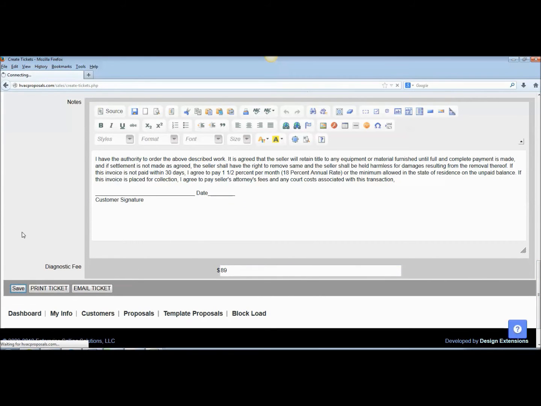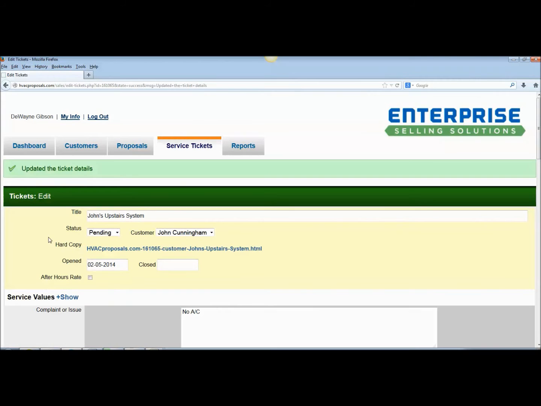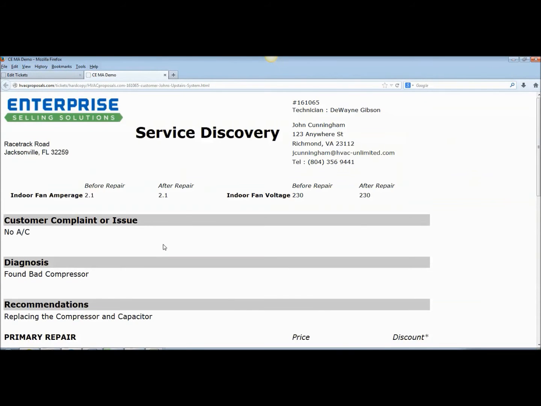What that will do is create a service ticket for that customer based on that information. It will calculate the price. Anytime you see the hard copy here, you can click on it. It will show you the current status of this service ticket as of this moment. It's in a pending status. So we're going to click on the hard copy. And this is our discovery. This is what we want to show to our client.